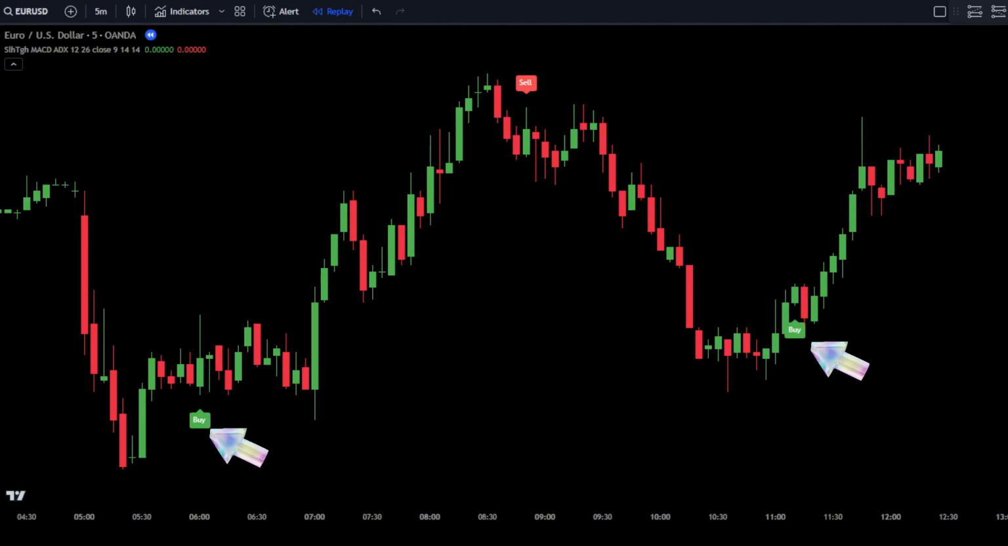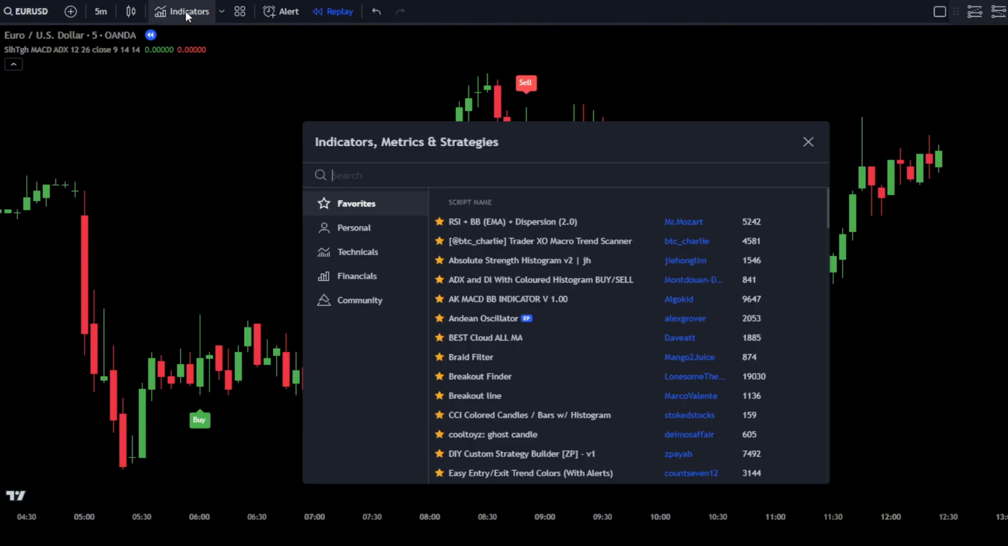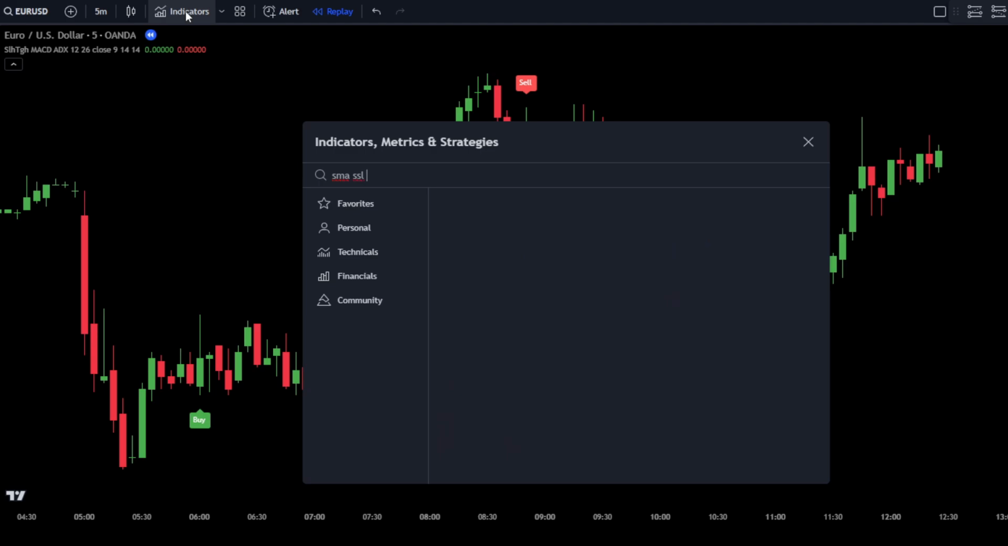If a buy signal appears, you must confirm that it is a valid buy signal before placing a buy entry. Similarly, if a sell signal appears, you must confirm that it is a valid sell signal before placing a sell entry. Now, let's add the second indicator, which will be used as a trend filter in the market. Go to the Search Indicator tab and type SMA SSL Hybrid Halftrend. Then, simply select the SMA SSL Hybrid Halftrend indicator from JARA.